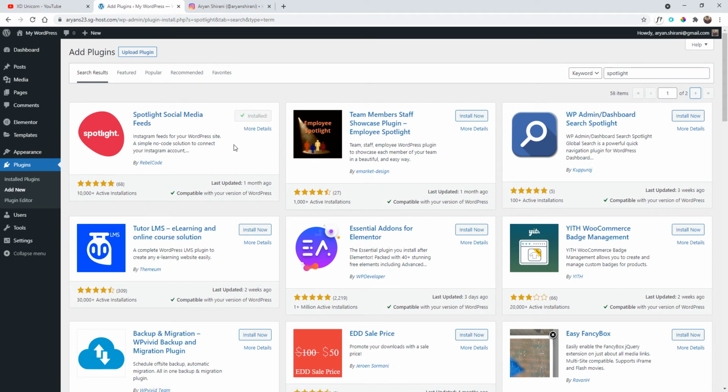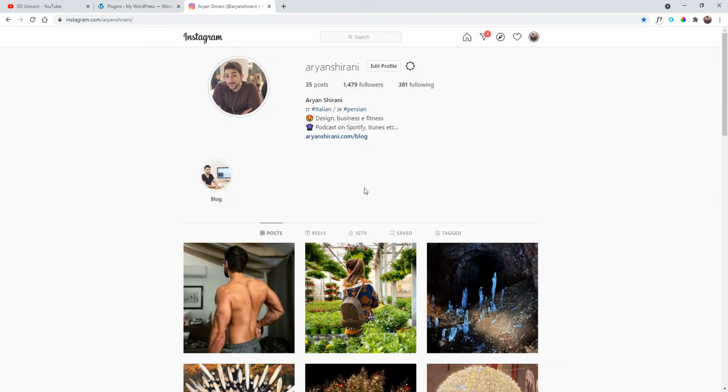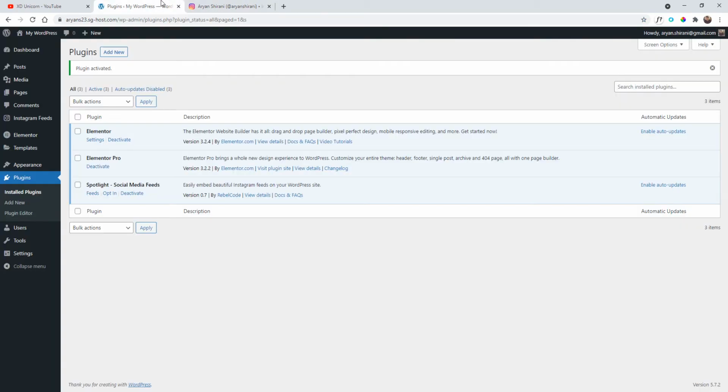Let's wait. Great, just click on activate. Perfect. So what I suggest you guys do is log in to your Instagram profile from the web browser. You just go on instagram.com, log in, and you should have your Instagram page here. You can edit your profile settings and whatever. Once you are logged in, just go on the plugin, clicking on feed here.